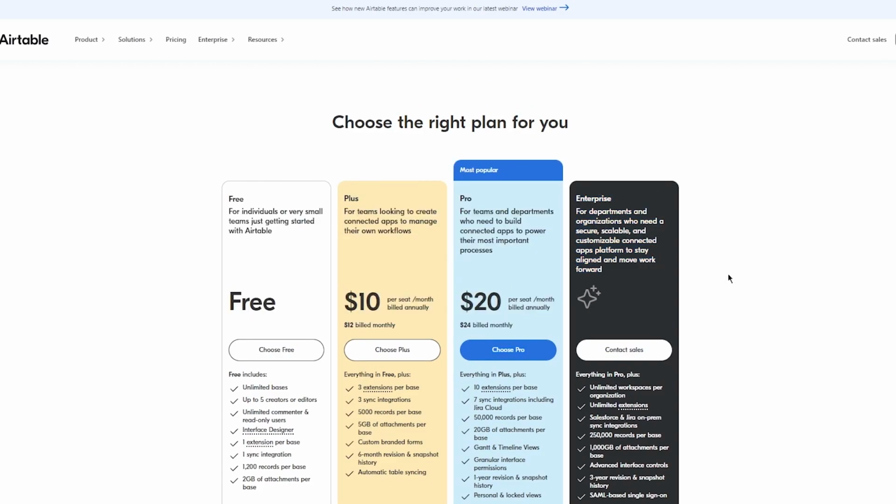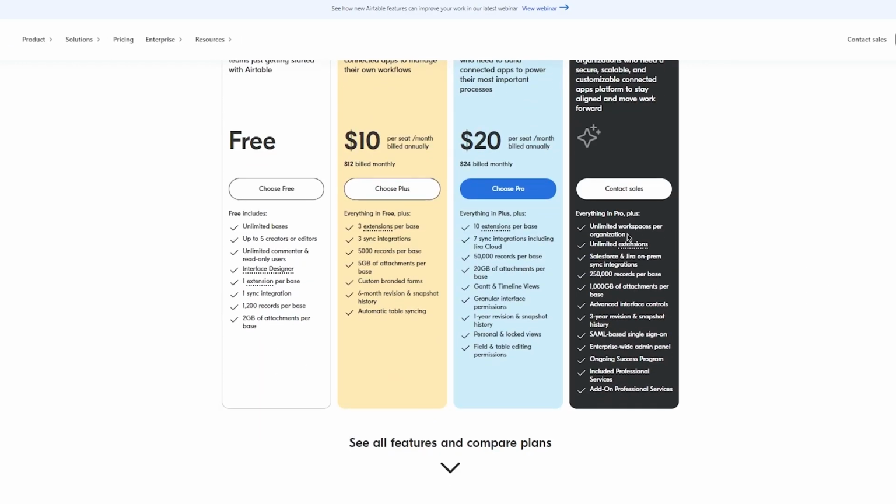And then finally, there's the enterprise plan where you're going to have to contact the sales department to discuss how you want to work with the enterprise plan. But yeah, you get the point. You get how you're going to work with Airtable. It's a great platform, pretty robust, pretty basic, and pretty easy to work with. Now, that's basically it for this video.